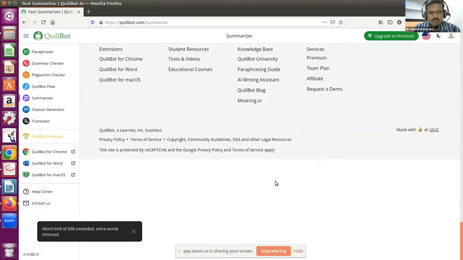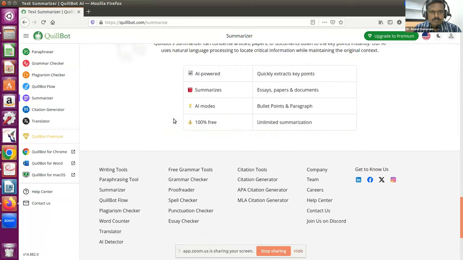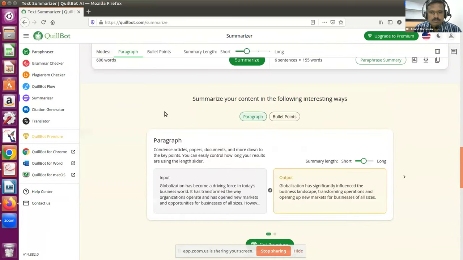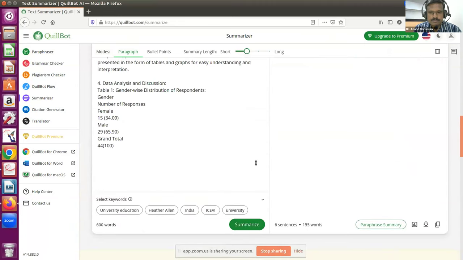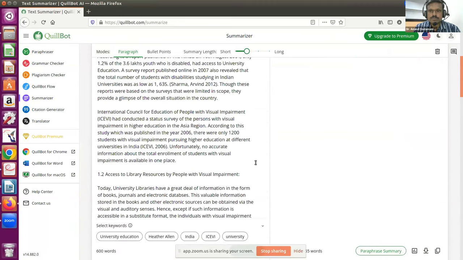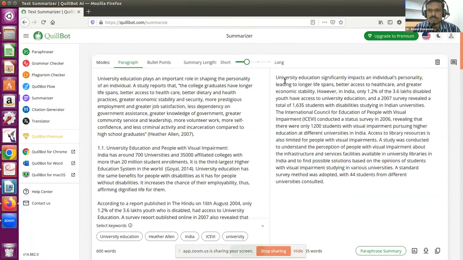Because there is a word limiter, you just have to be aware of this, because it doesn't allow you to summarize everything. There is a word limit. So the summary has appeared here. This is the text and the summary is available here. So you can make use of this tool for summarization also.